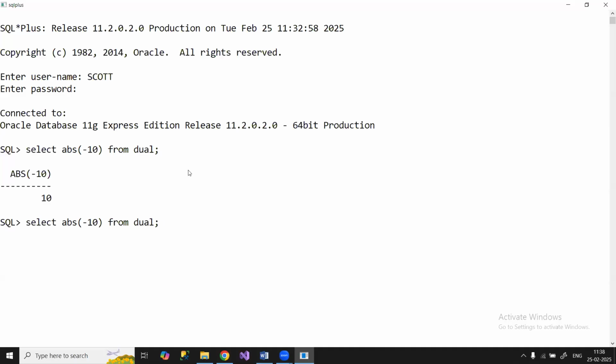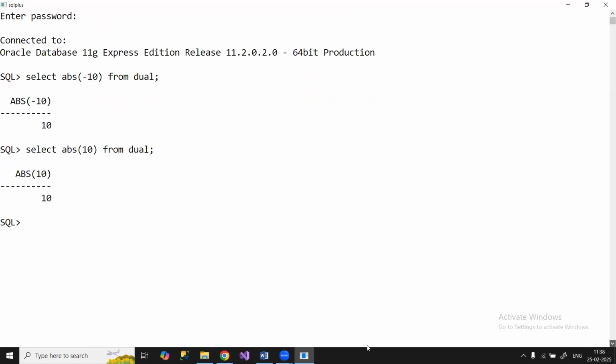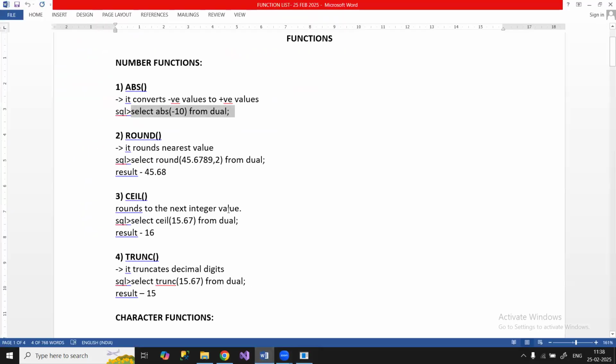If I give a negative value, it gives a positive value. If I give a positive value, it will show positive only. Positive value means positive. Negative value means it will give positive. And here you can see this.